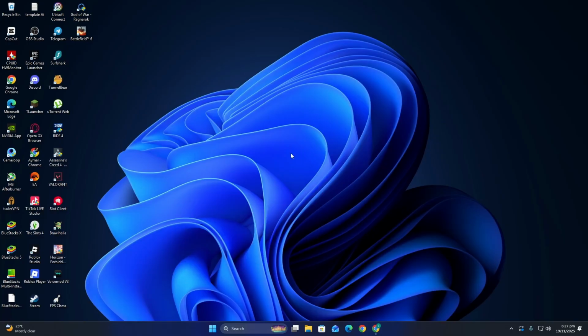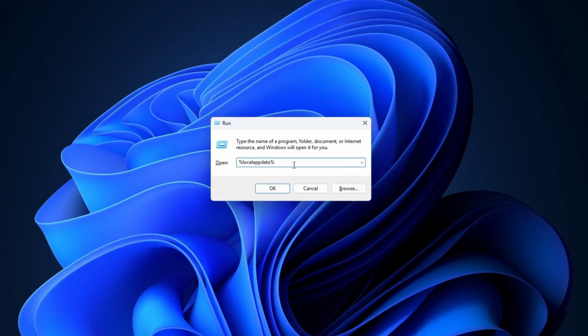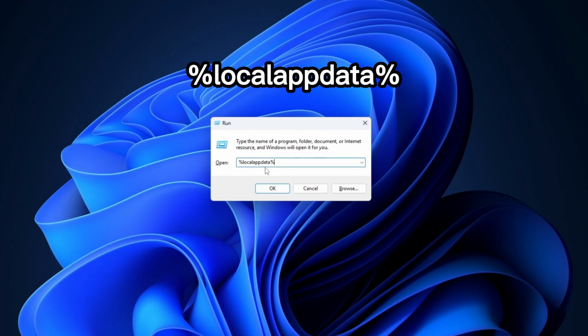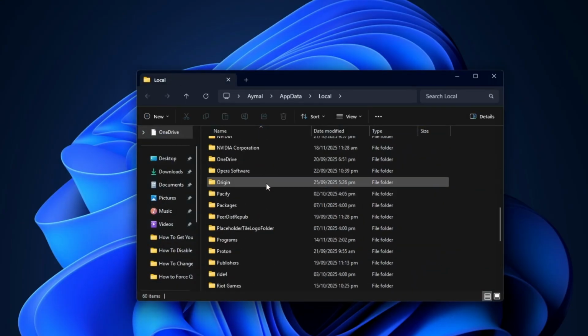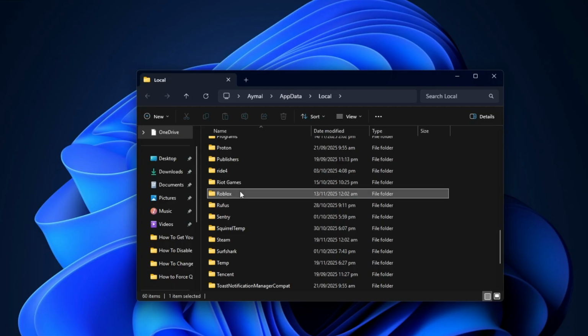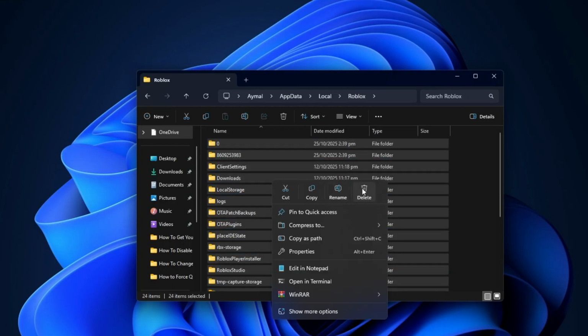Now clear the Roblox cache. Open the Run box by pressing the Windows key and R on your keyboard. In the box, type %localappdata% and press Enter. A folder will open. Find the Roblox folder. Open it and look for the cache folder. Delete everything inside this folder.